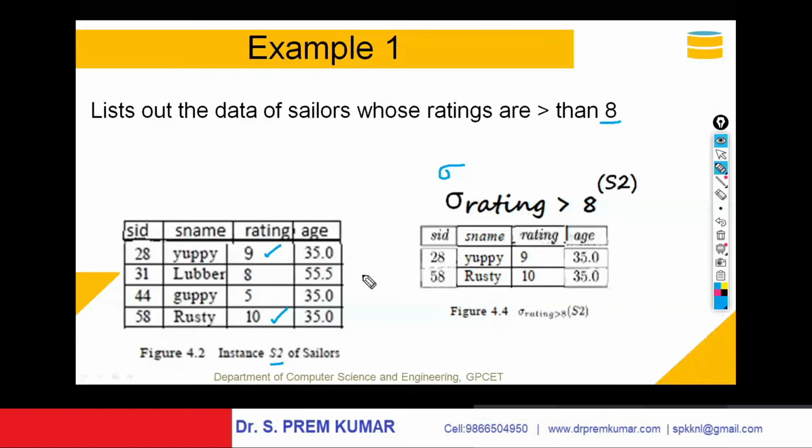Age is 35 years. Similarly, 58 Rusty 10, his rating is greater than 8. So this tuple is resulted and this tuple is resulted. Why not these tuples? The rating is not greater than 8. You're not getting these two, the reason being the rating is not greater than 8. It is 8, it is 5. It is not greater than 8. Hence you got only these two tuples as per the relational algebra expression.